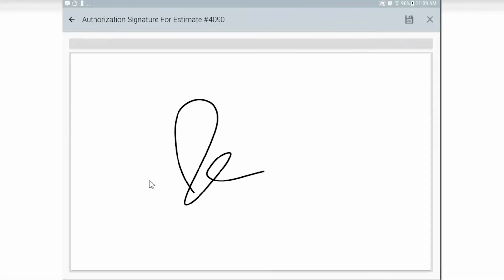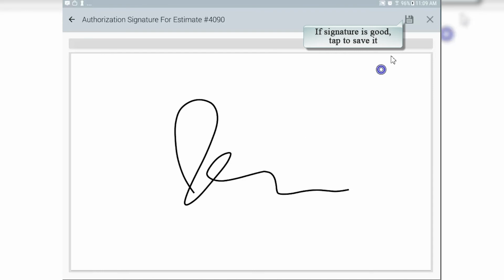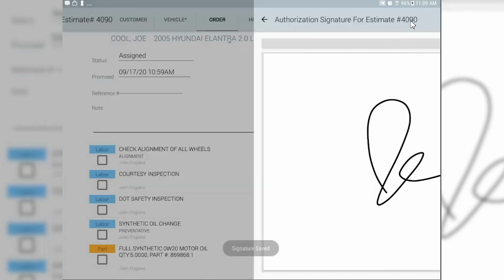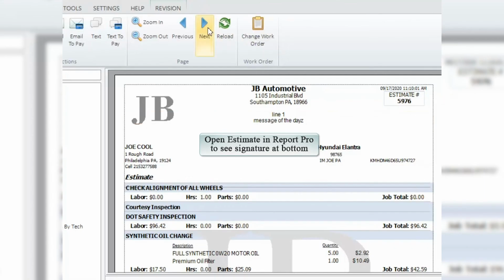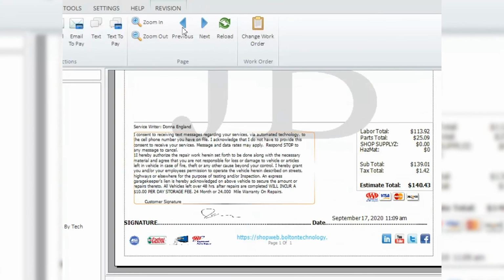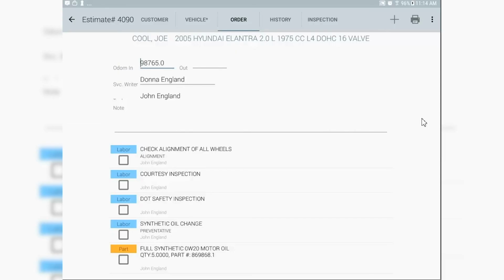And if it's good, tap on that disk to save it. If not, close out and come back in and have them sign again. And what's good about this is that if you open up Report Pro and you open up the document you just created, you're going to see the signature is right on there right now. And you can text that directly to the customer, or remember, from the tablet you have the ability to print.